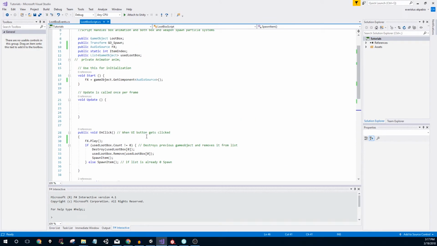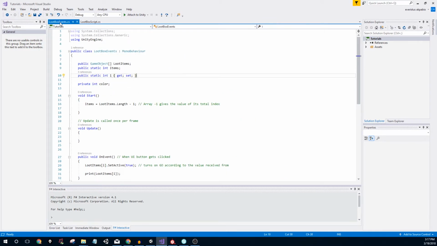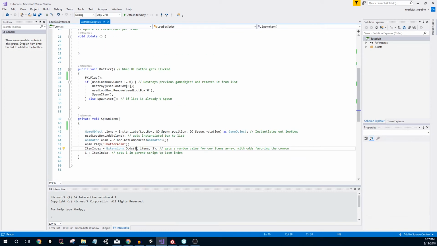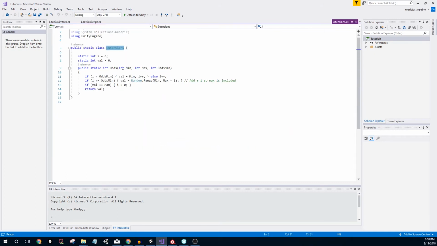Items is in here. That's the game object. So that's the minimum, maximum, and then the odds. Let's go to the extension method to see how that's defined. So this is the min, max, and the odds for the min. I starts off at 0, and we'll increment I for odds min.